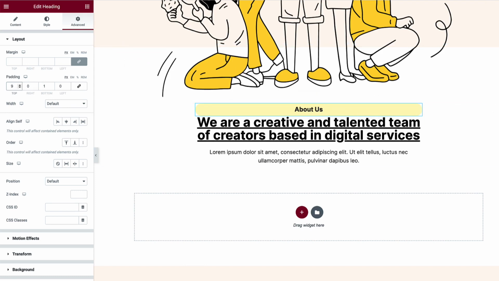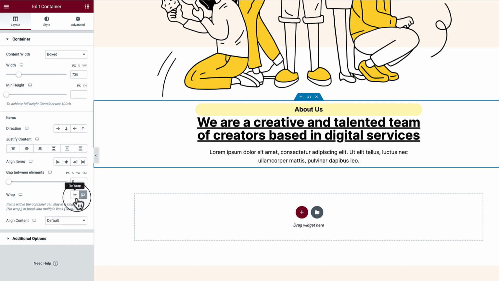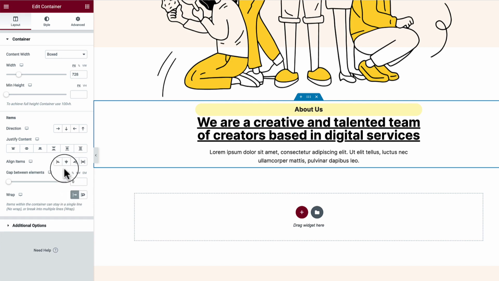Simply select the container, and here you can see wrap. By default it always displays as wrap, and all you have to do is simply select no wrap. And also alignment should be center. That's it. So as you can see, the wrap is not necessary here, so it's displaying a wrap by default. It's not necessary, but the align items should be center.